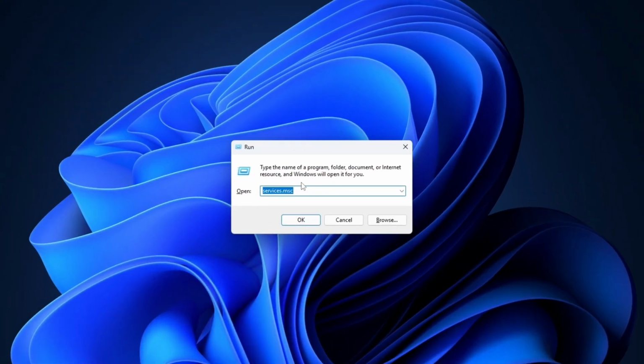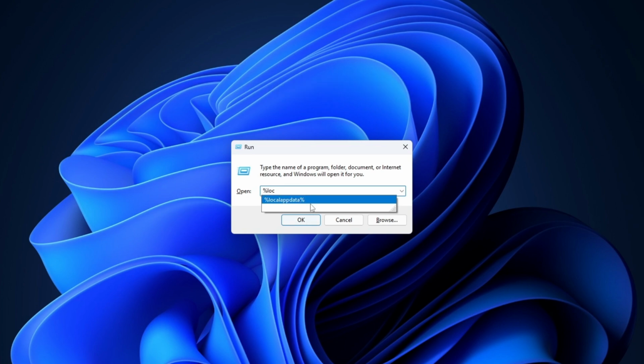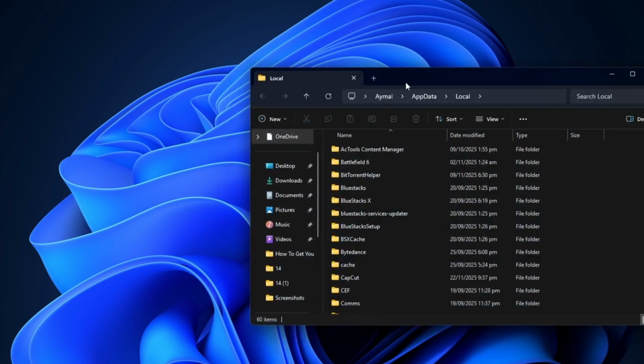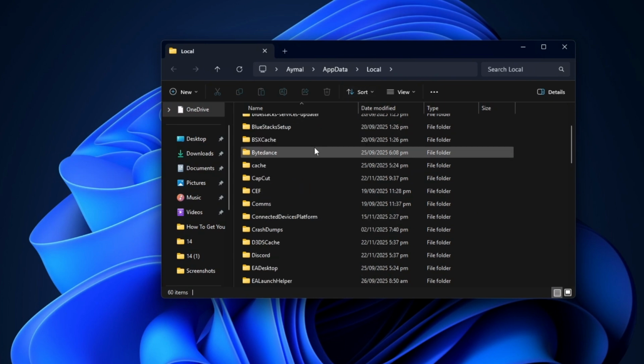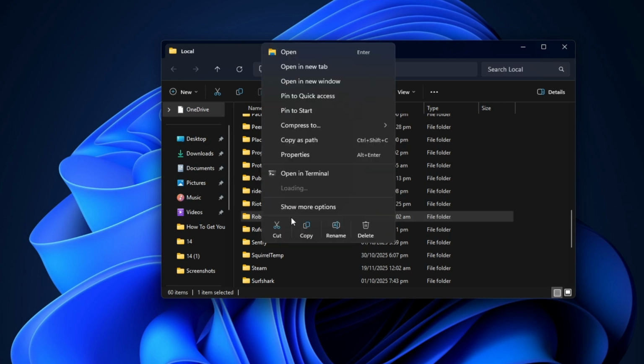In the box, type %localappdata%. Then press OK. A folder will open on your screen. Look for the folder named Roblox. Right-click it and delete it. This removes the old files that may be causing the error.